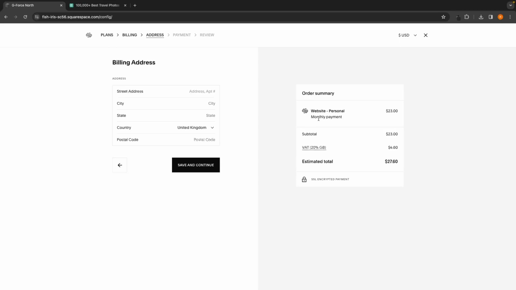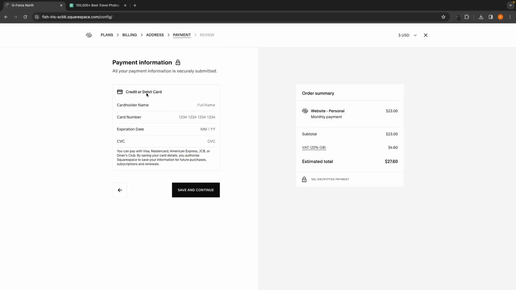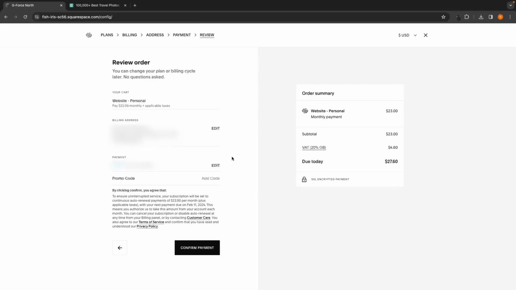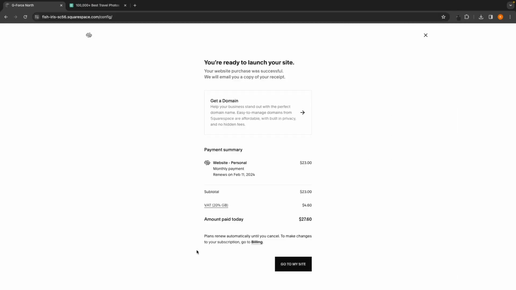So once you have selected your plan and the payment, we can then go ahead and enter in the billing address right here. And then once this is entered, just click on save and continue. This next section will then ask you to enter your credit or debit card information. So once again, just go ahead and enter this and then click on save and continue. Once all of that is entered, we then get the option to review order. So once again, just click on confirm payment, and that will go ahead and grab you your plan. It will then take you through to this screen where it says you're ready to launch your site. So the only thing that we need to do now is go ahead and buy a professional domain.